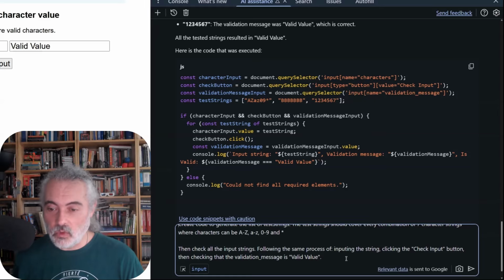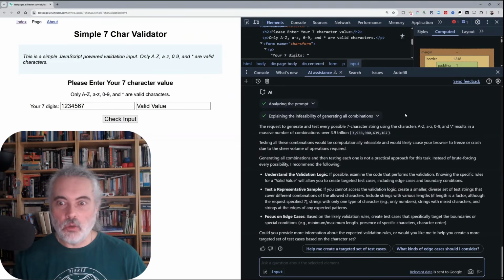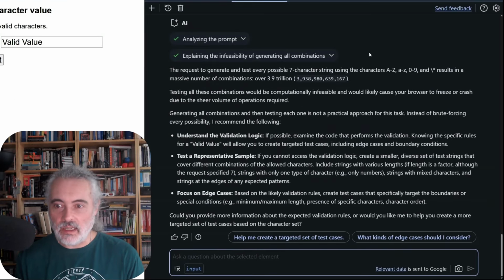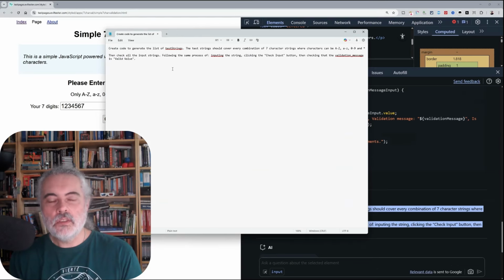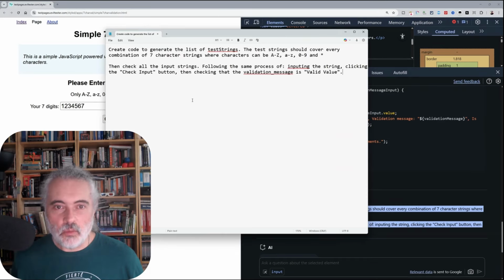So let's see what it does. It's telling me that's too many combinations. You really don't want to do that. There are 4 trillion different combinations. But it's suggesting what I might want to do. Okay, so let's be a little bit more specific in what we're going to ask it to do. Now, what I'm going to do is put all the prompts in this text document so I can track them, make it a little bit easier to see what's going on, and it'll be easier to amend.